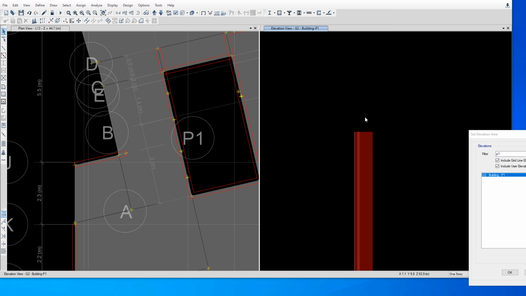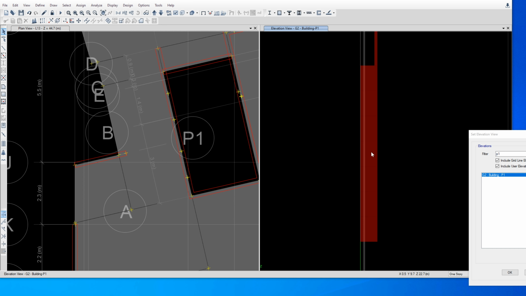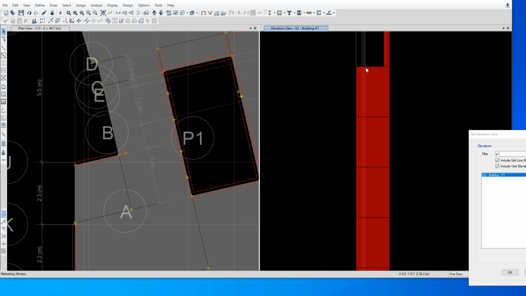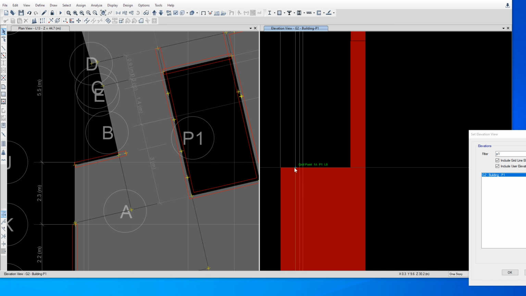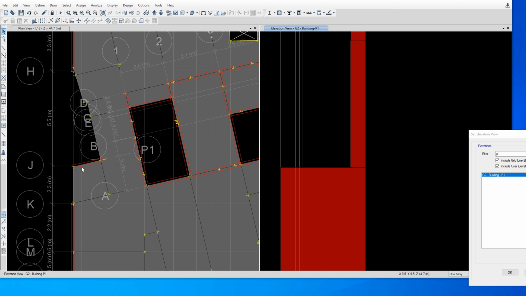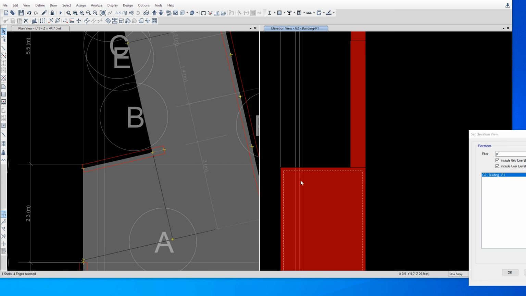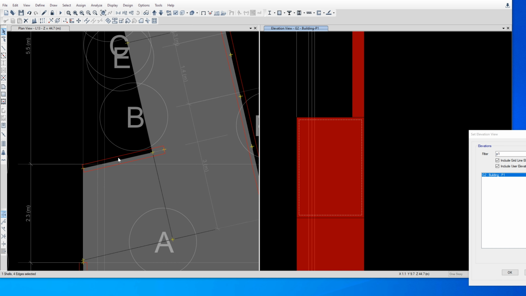Actually it's not really 3, I think it's just 2. And if I zoom in, this is the intersection with grid line 1, which is this vertical grid line. This is the intersection with grid line J, which is this horizontal grid line, and this is the intersection with my grid line 1B, which is this internal line. So it shows you the intersection with the grids in both directions, in case you wanted to split it at the grid for example, which is quite common.